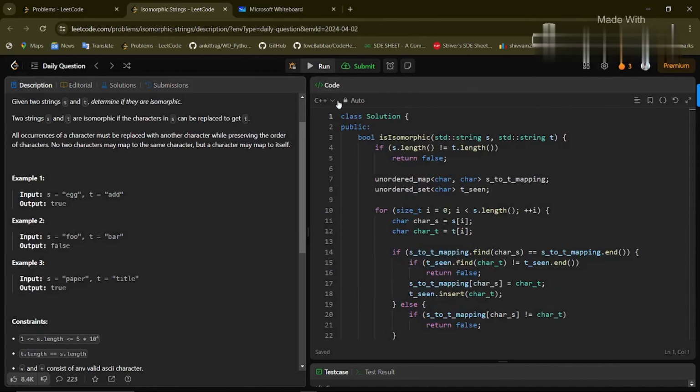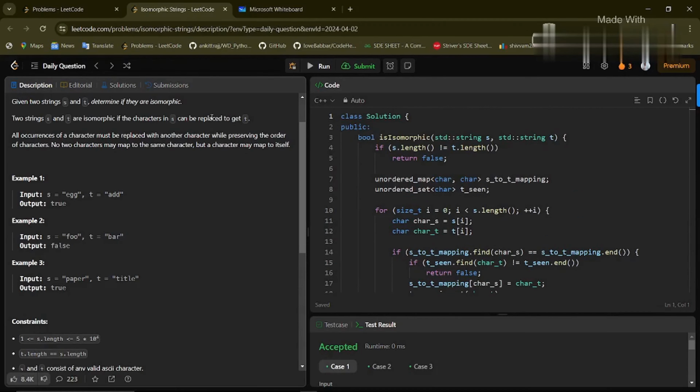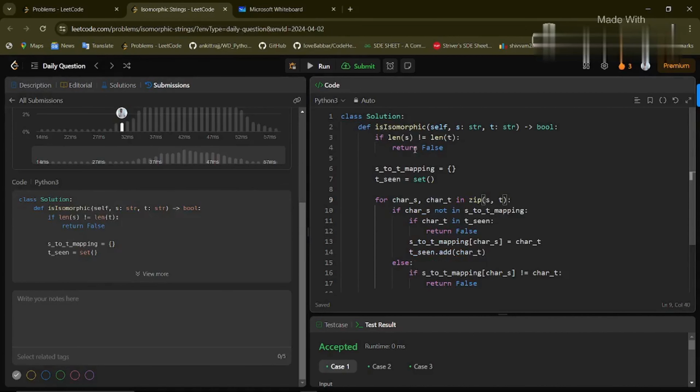So this is the code in C++. Next, we will look at the code explanation in Python. And this is the Python code.